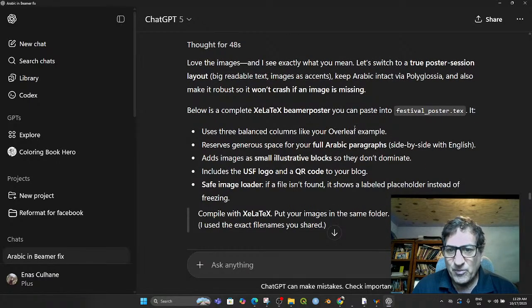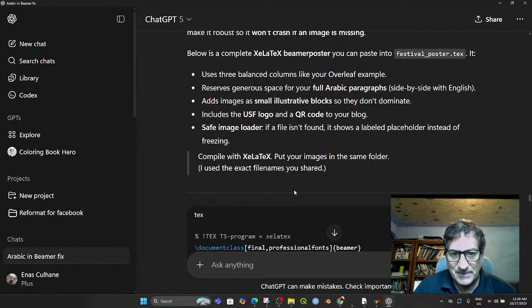Below is a complete beamer poster you can paste into Festival. It uses 3 balanced columns, reserves generous space for your full Arabic paragraphs, adds images as small illustrator blocks so they don't dominate, includes a USF logo and QR code, safe image loader, it shows a labeled placeholder instead of freezing. All right, so let's try that now.